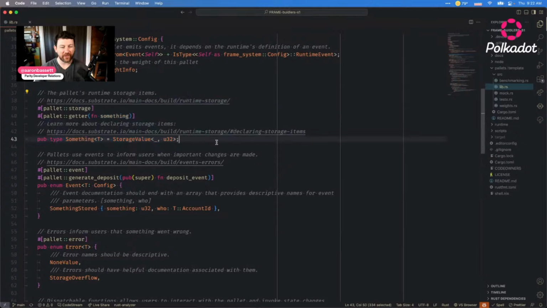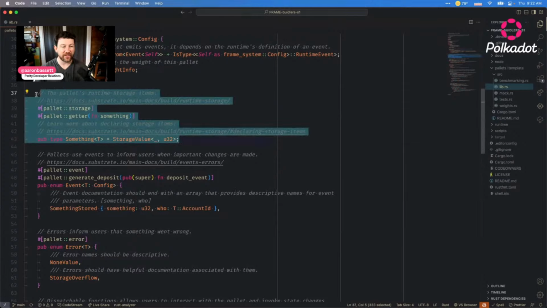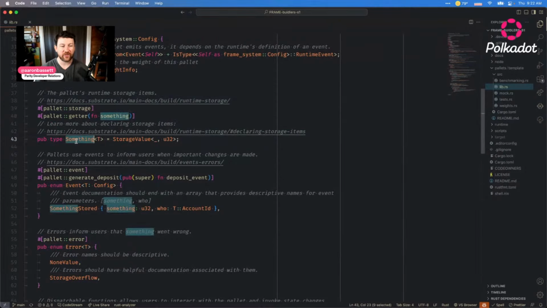But for now, we're just going to look at this really briefly. This is creating a storage called Something, and it is a storage value. Think of this as a variable that holds a single value. So we have this variable Something, and it's going to hold a value.